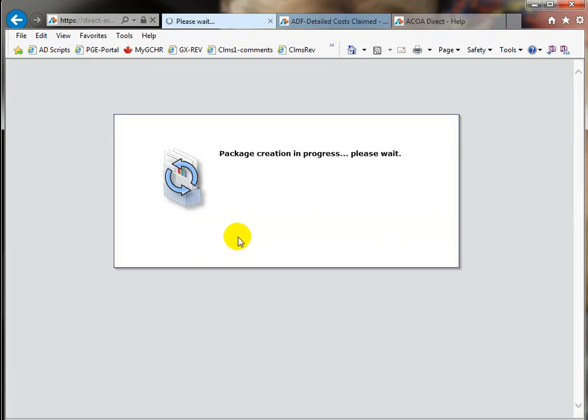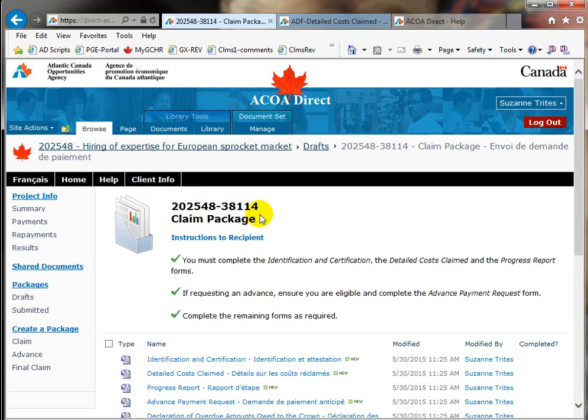Once the package is successfully created, click on this link. Note the package number, which is a combination of your project number and your reference number. This is also considered your confirmation number when you submit your claim. This link, Instructions to Recipient, contains important instructions on how to efficiently complete a claim package. A similar link is also available within the Advance package.